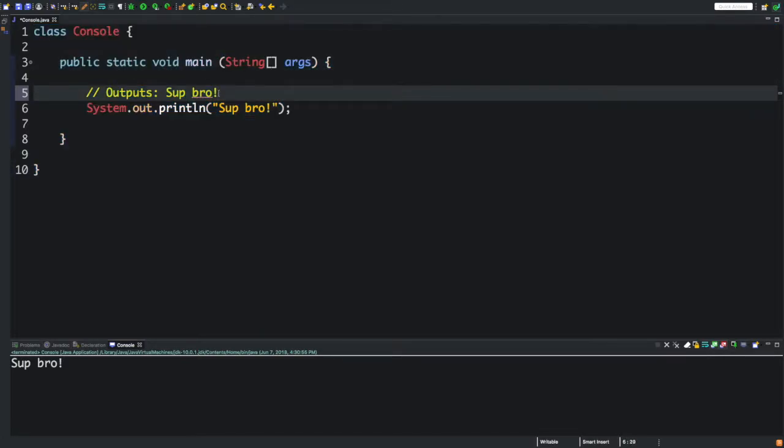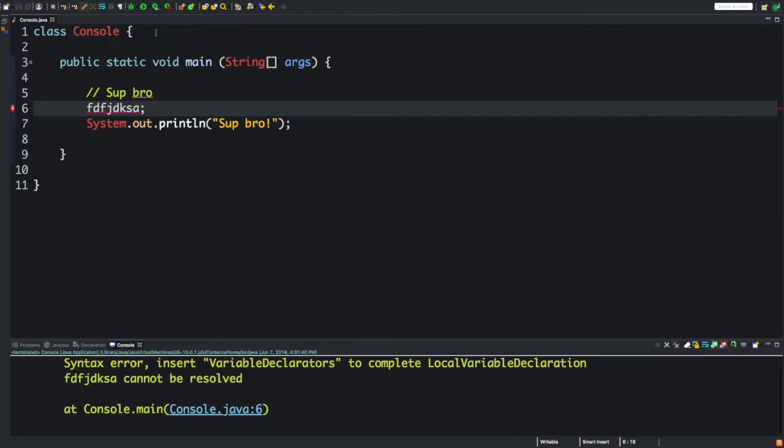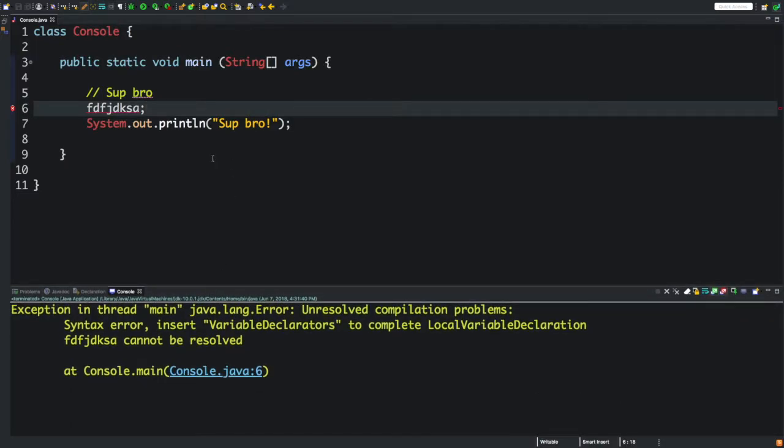Right? There are also other types of comments in Java, right? There's one with an asterisk. See? This is called, actually, let's go back. This is a single line comment. So we can write sup, bro. But if we decide to write something here, it's going to give us an error, right? Oh, this crazy error, right? I mean, can you believe it?